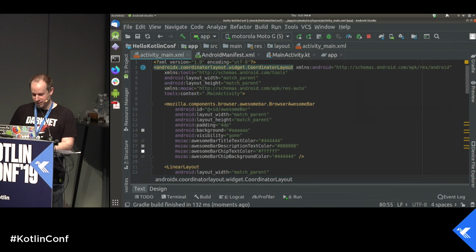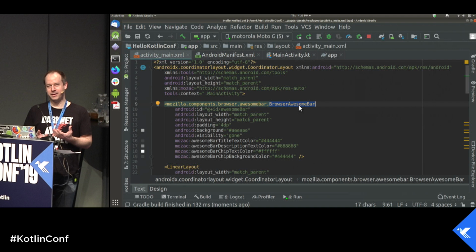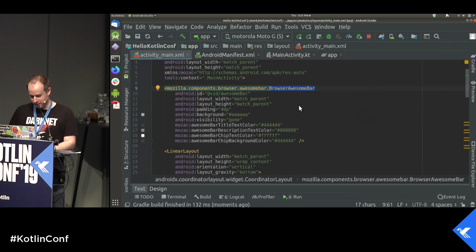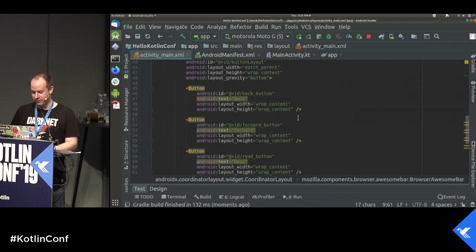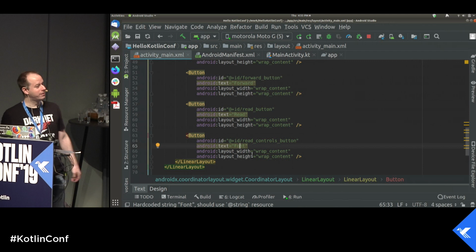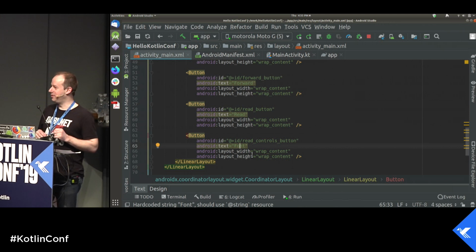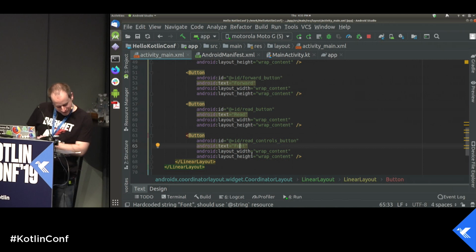So all I've done here, I've added this browser awesome bar thing, which is going to render the auto-completed searches as well as things like our clipboard provider. Again, we still have the engine, we still have the browser toolbar, but I've added a read button and a font button on the bottom of our very ugly UX that I've been using for this quick, dirty demo. So I'm going to move on here a little bit.